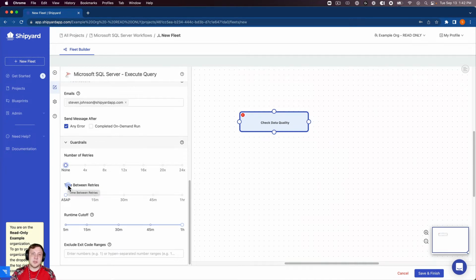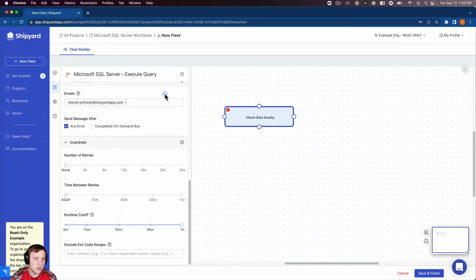So say you think something might clear up after the first run, maybe 15 minutes or 30 or something like that. You can put a delay on that second retry, so that that issue might get fixed in the intermediate steps. And then also runtime cutoff, to protect the vessel from running indefinitely. So our SQL Server vessel for checking data quality is good to go.